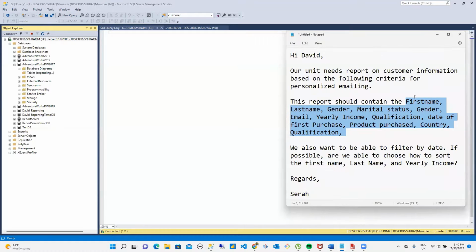So the first thing they are asking for is first name. So by this, I know that I'm going to be needing a dimension table for customers. So if they need first name, marital status, and all these have to do with customer information, and this will exist in a table, including date of first purchase. Now, the product purchased is going to be on a different table. Country is on a different table, and qualification is on this table. So we have qualification already. So let's take this out.